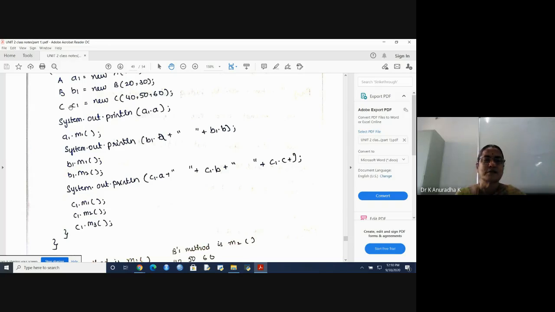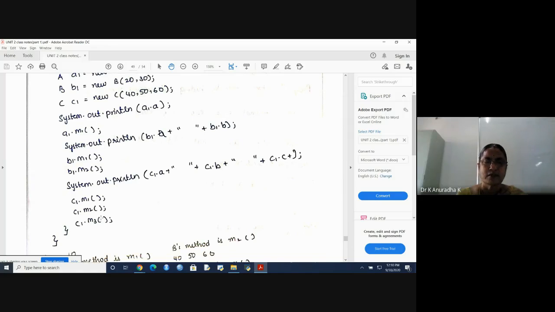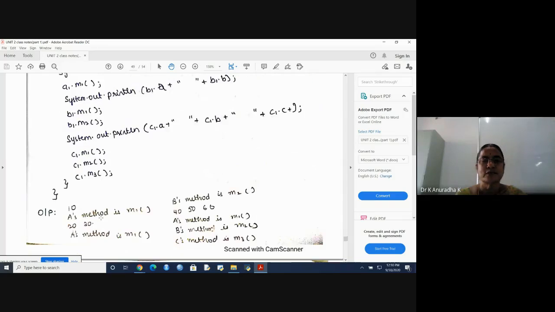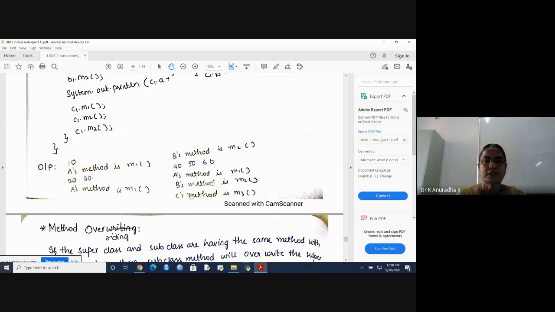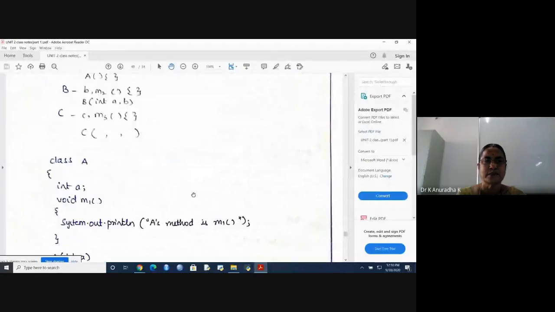So by creating the object for class C, we can access three instance variables A, B, C and also three methods M1, M2, M3. This part is very, very important. If you execute that program, you will get this output. With this, multi-level inheritance is completed.